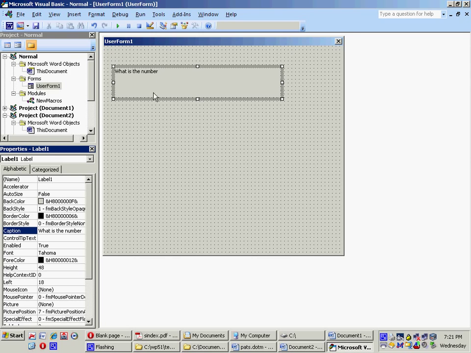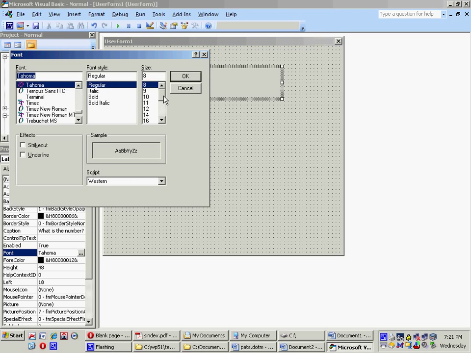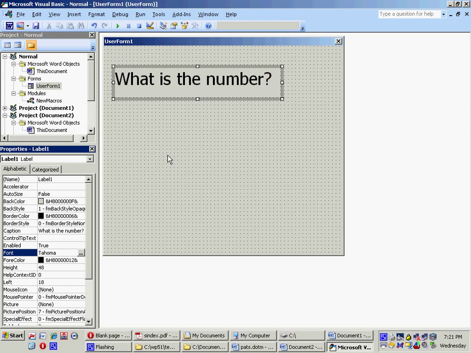Let's say I want to make it bigger. Well, I can mess with the fonts down here. So let's make it bigger. Let's make it this size. And all of a sudden it becomes big like that. Well, that is just like painting a sign. What is the number? That's what a label is.